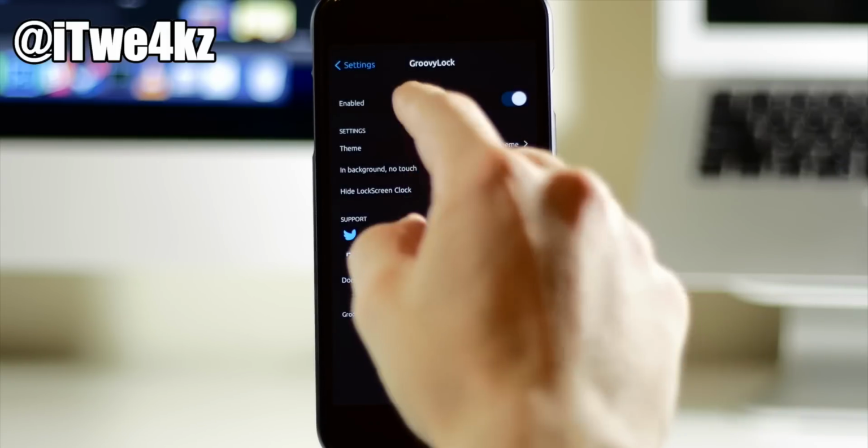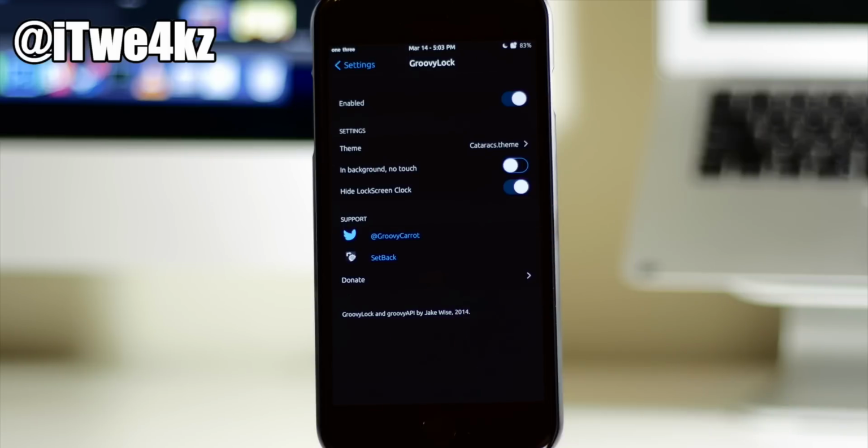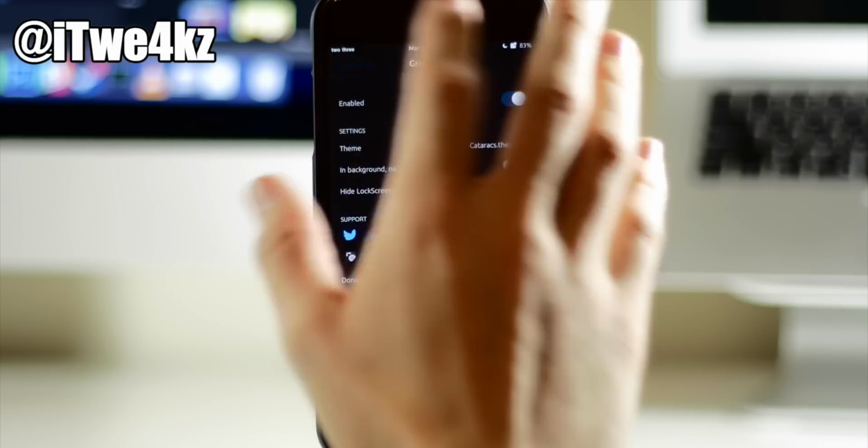Now, in order to get that blur behind Cataracs, you're actually going to have to go into the options.js in iFile to configure that. Otherwise, you won't get the blur and it'll just be clear.